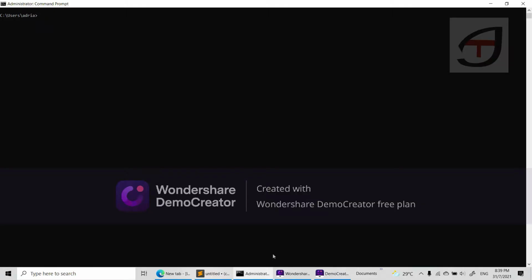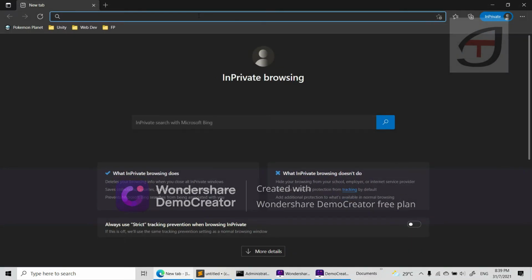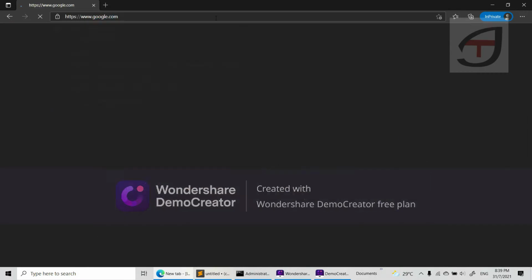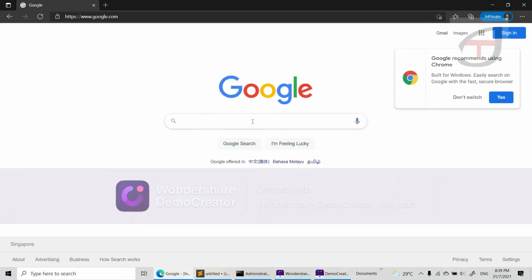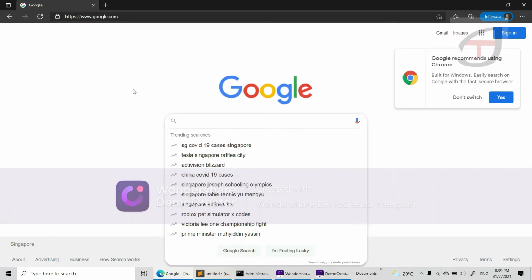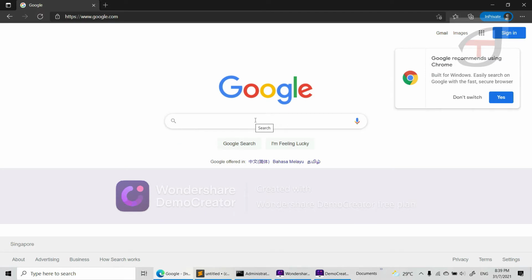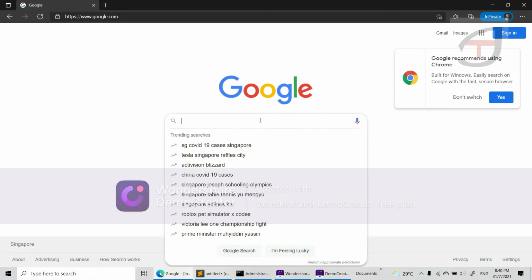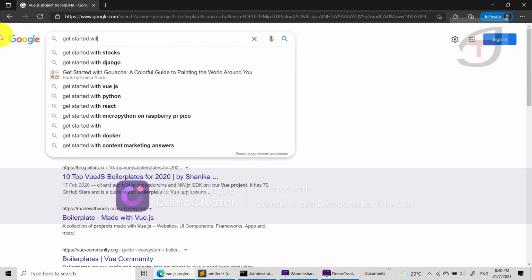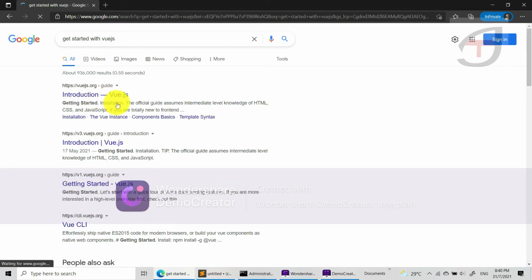We wanted to make a hello world program using Vue.js. So assuming we don't know where to begin, just remember that as a developer, there are things that we need to memorize, but there are things that we are better off just Googling. Get started with Vue.js.